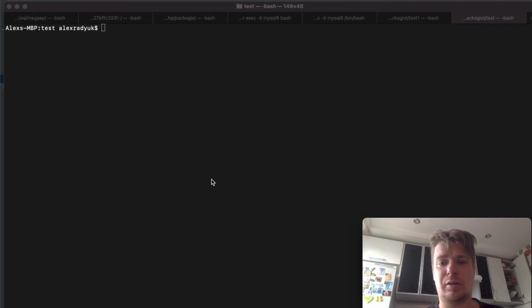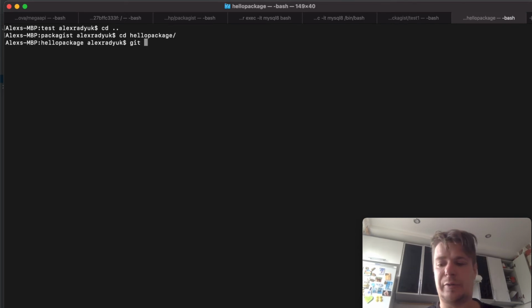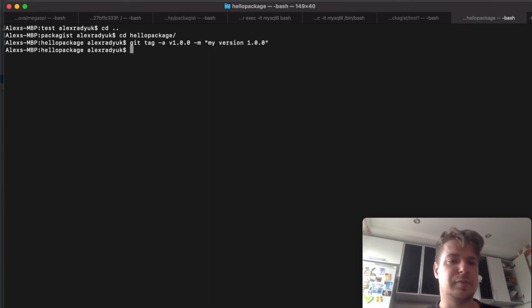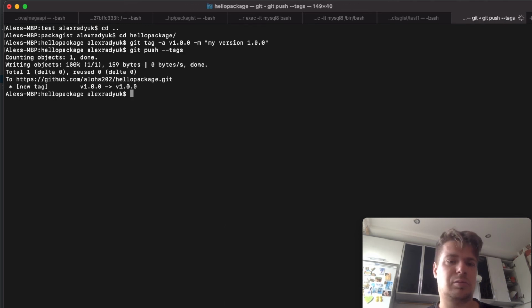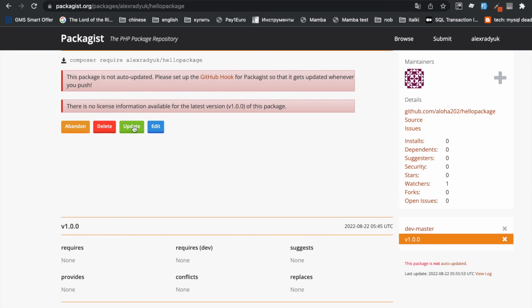To set the version for the package, you just need to tag your latest commit in Git. To do that, we go back to our package folder, and we create a tag in Git. We say version 1.0.0 and then my version 1.0.0. Then we need to push the tag. After we've done it, we go back to Packagist and click update here. And you can see the version is 1.0.0.